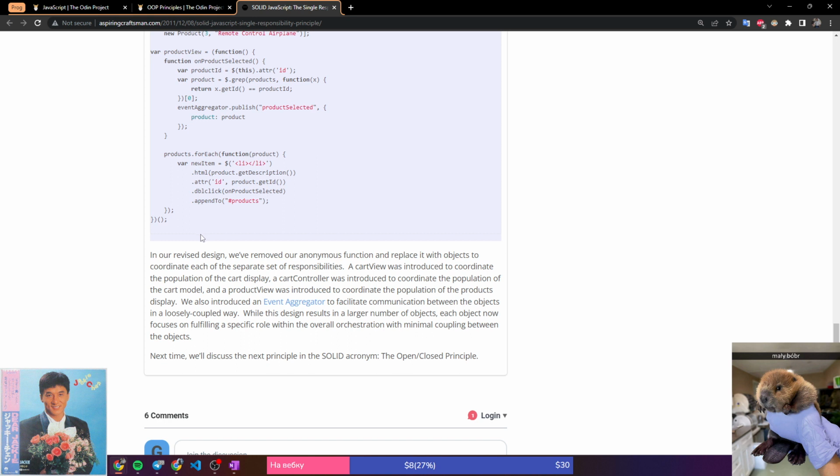We removed our anonymous function and replaced it with objects to coordinate each of the separate sets of responsibilities. A card view was introduced to coordinate the population of the card display. A card controller was introduced to coordinate the population of the card model. And the product view was introduced to coordinate the population of the product display.